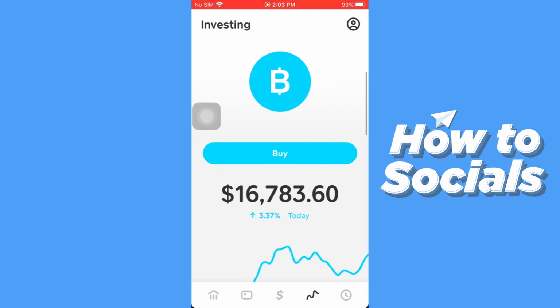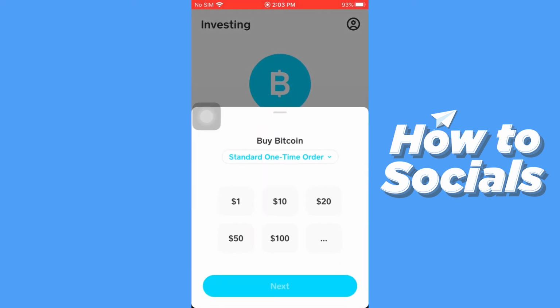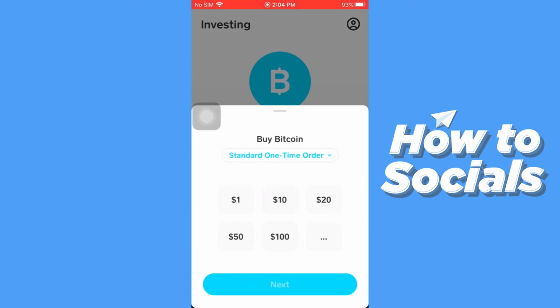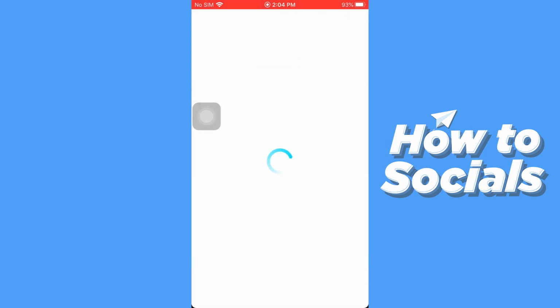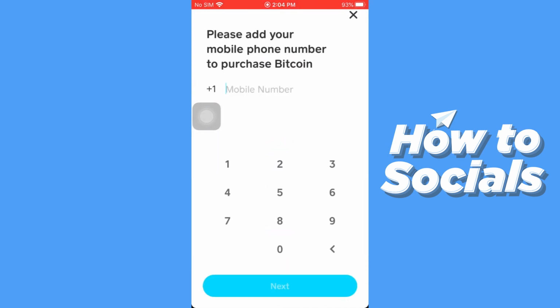Now to buy Bitcoin, tap on buy. You can select any amount from here, or if you want to add a custom amount, then tap on three dots and enter your amount. Then tap on next. And you have to add your mobile phone number if you haven't already. After entering your mobile phone number, you have to add your bank account and then proceed to the transaction.